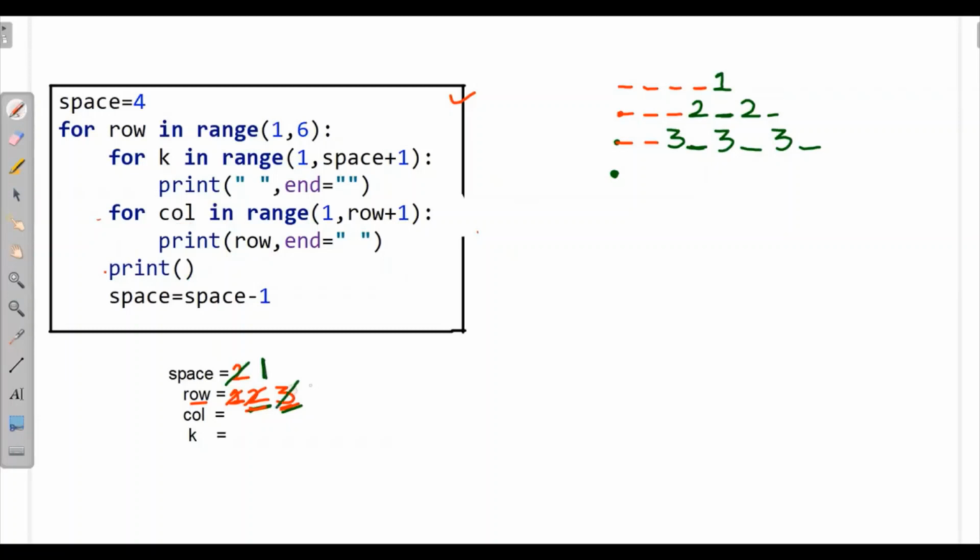Now row is 4 this time. The fourth time our loop will work, and here it will work from 1 to space plus 1. That means this will become 2. So here it will print space for one time. Then it will go for column range. Column is working for 1 to row plus 1. That means 1 to row plus 1 is 5.